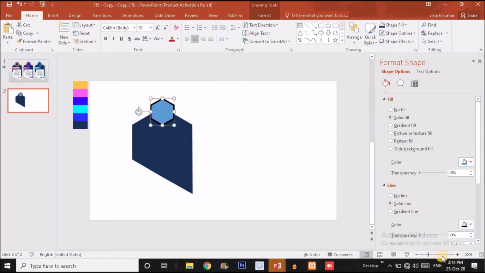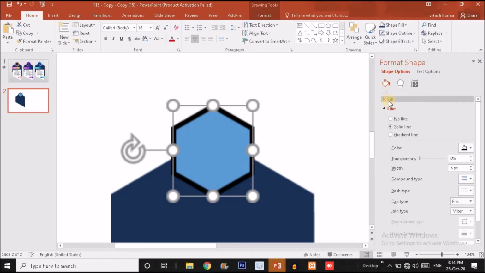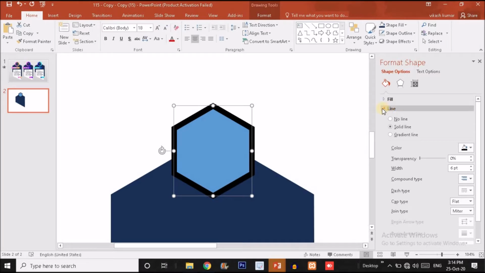Okay, so now you just have to make the outlines. So I'm going to close this fill option and open the line option over here. Here you will find the cap type option. Just change it to round, and join type should also be round.